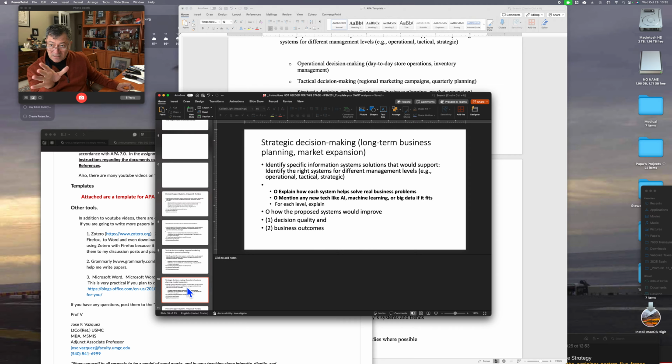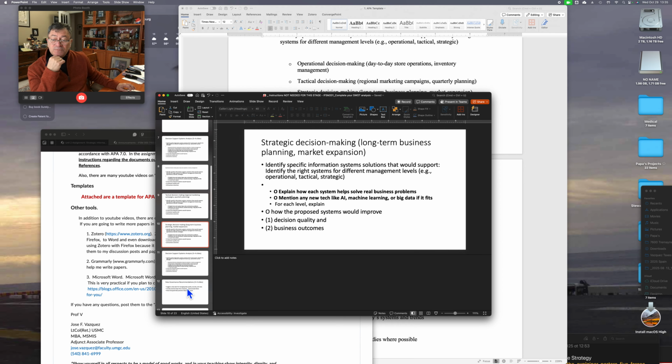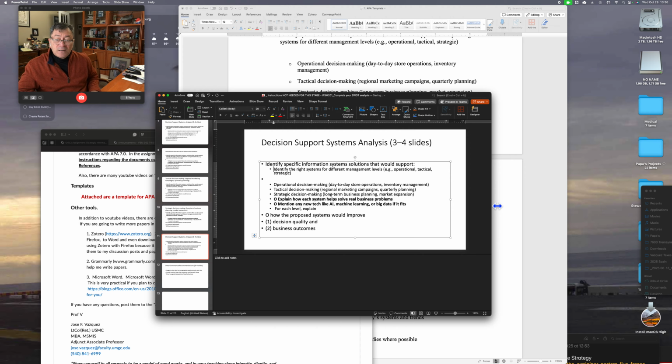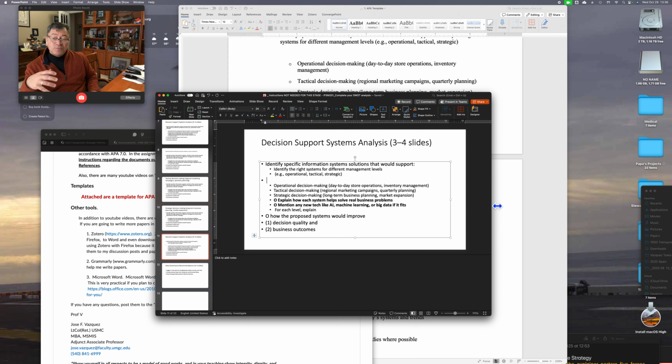So far so good. Did I leave anybody behind? And then decision support, identify specific formation system solutions that will support identifying the right system for different management levels, tactical. So basically what this is doing is now you're going to also break it into tactical, operational. So I would do that. I would create a slide for that and then explain to them how those things work at each level.